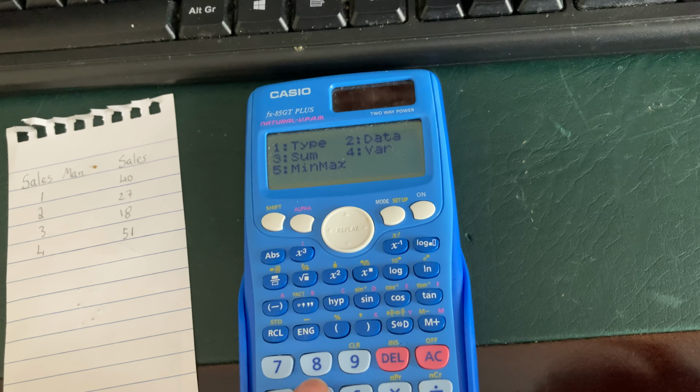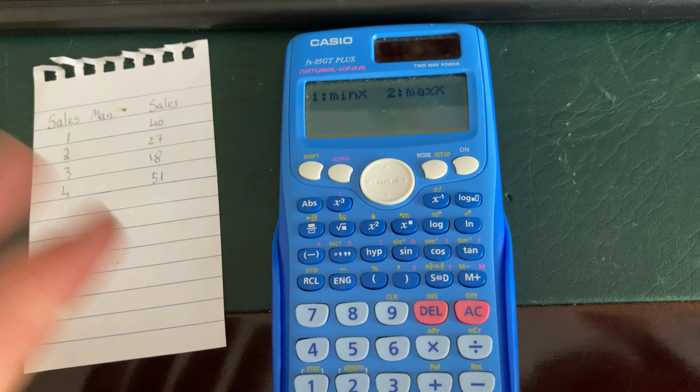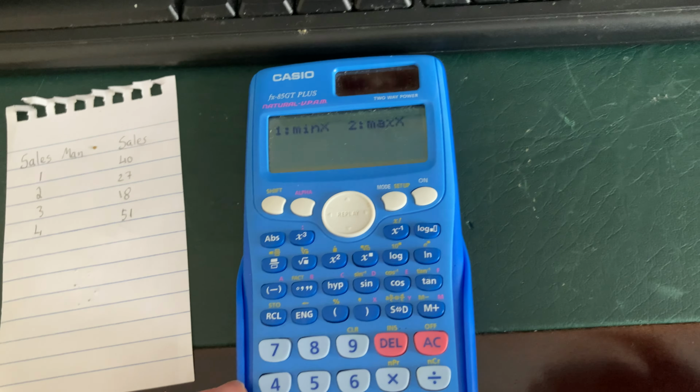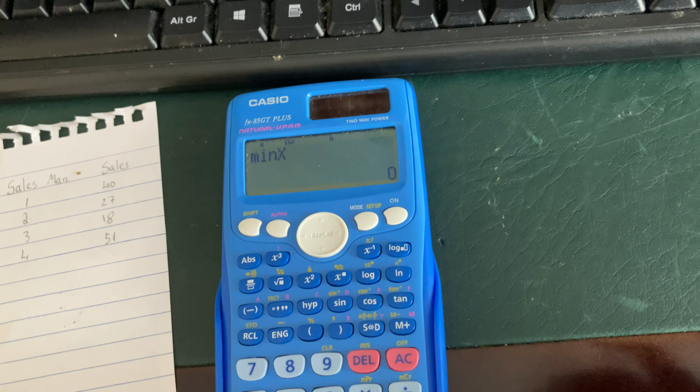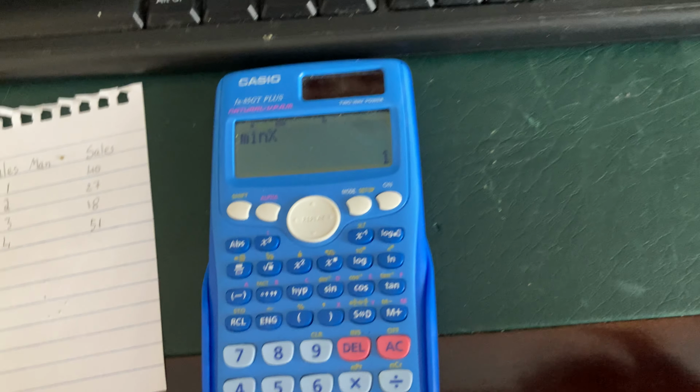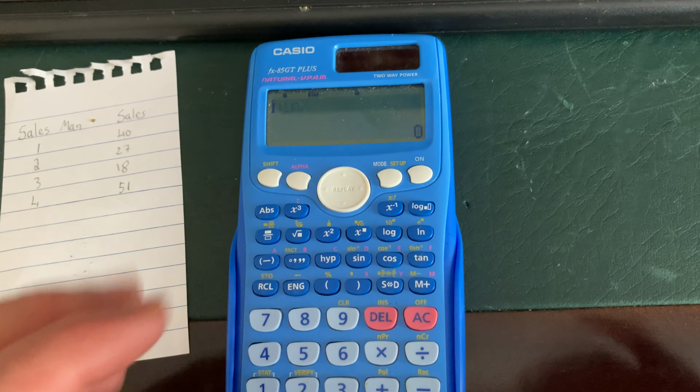So for example, we've got min and max here. Let's do min and max. Just press 5. You can press 1 or 2 to figure out the max value. I'm going to do the smallest value, so let's go with 1 and then equals. That tells you the lowest value that we've got in that data set. You can come out of this again.